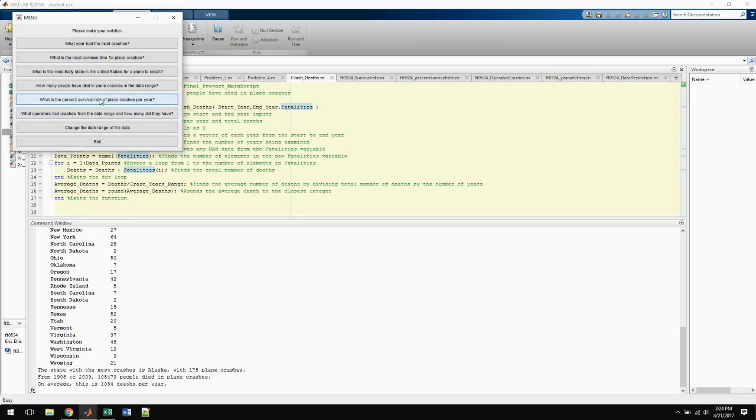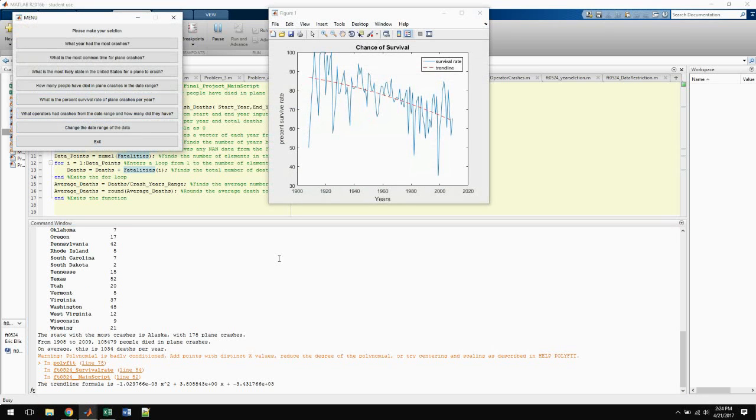Now we're going to go into something of a little more detail, the percent survival rate. So what are your chances that you're in a plane crash, and what's your chances of dying? If you look through the data set here, it has this nice little graph here, and it has all the date range that you want. But if you notice here, there's also this red line. This red line is the trend line.